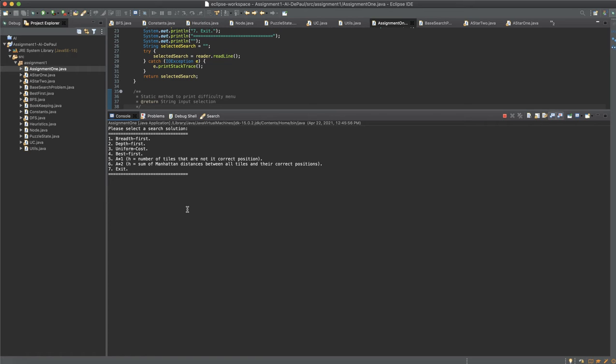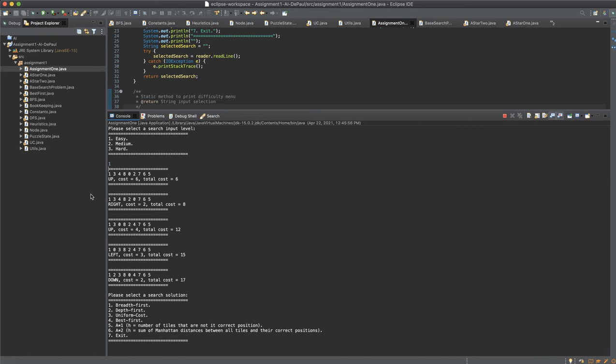This does not have a very pretty interface. It just lets you select one of these options. I select breakfast. It works for all easy, medium, and hard, but hard takes up to 2 minutes, so I'll select easy. It prints the output as mentioned in the slides.